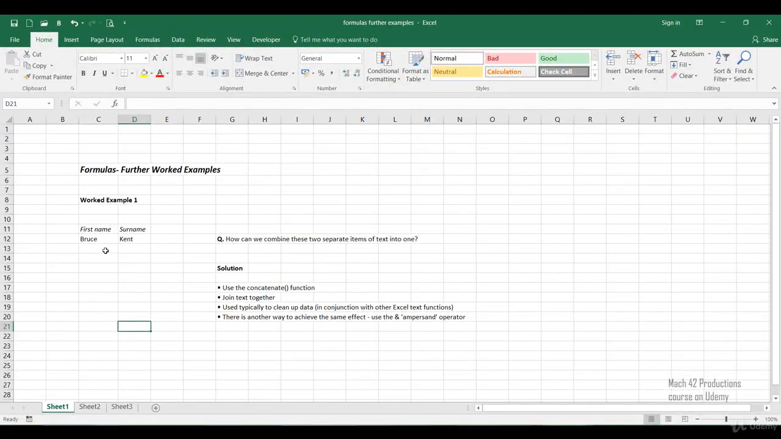Right. So we've got a tiny bit of data here. First name, Bruce, surname, Kent. Now, we're going to ask the question, how can we combine these two separate items, in other words, the first name and surname, together into one?